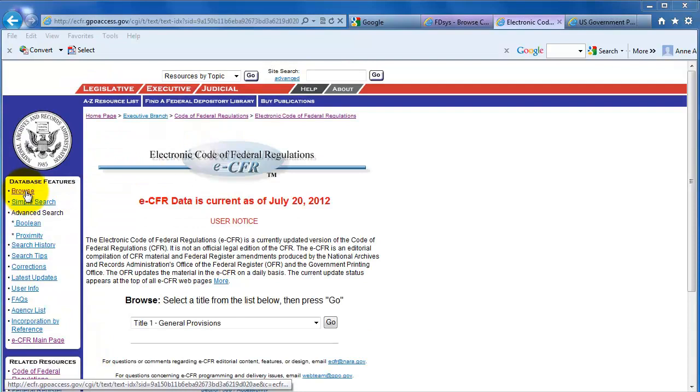Browsing is the easiest way to find a regulation when you have its citation. If you do not have the citation to a regulation, a simple search may be a good starting point. You may want to take a look at the search tips in order to come up with the best search possible. For example, the asterisk is the wildcard symbol that you can use to retrieve all forms of a word such as definition, defined, or define. There is no requirement, however, to put phrases in quotes.